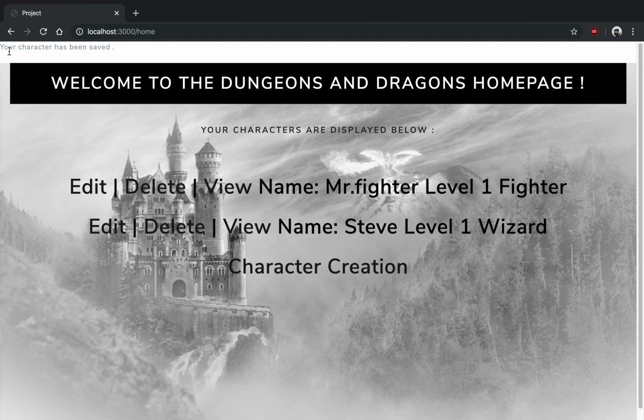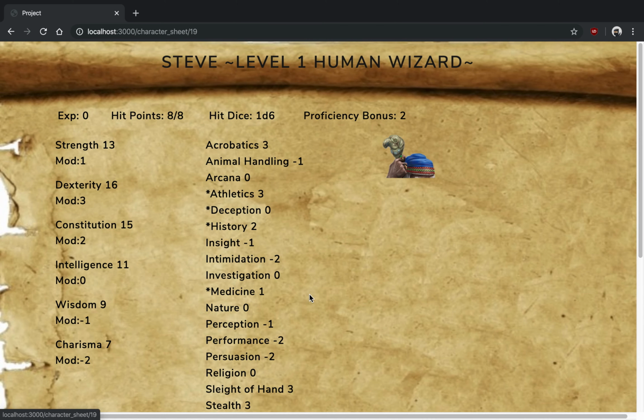And this time it will give you a message up in the top left that says your character has been saved. And from here, you can do three things. You can delete that character, view it, and you can edit it. Let's start out by viewing it.